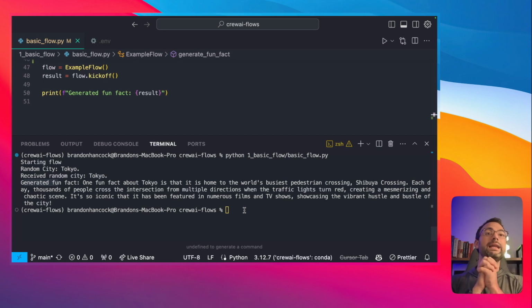So let's go ahead and head over to the next example where we're going to start working with a little bit more state. We're going to add in a little bit more complexity and show you guys just how awesome flows can be. So see you guys in the next example.